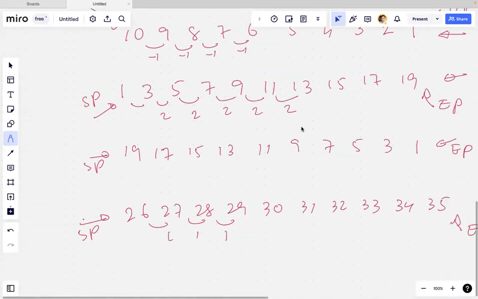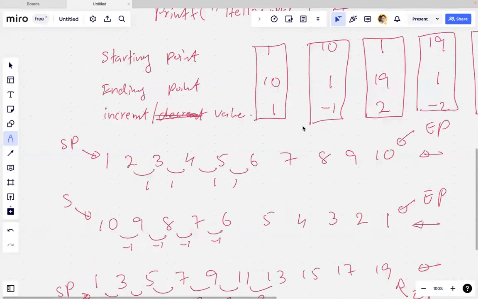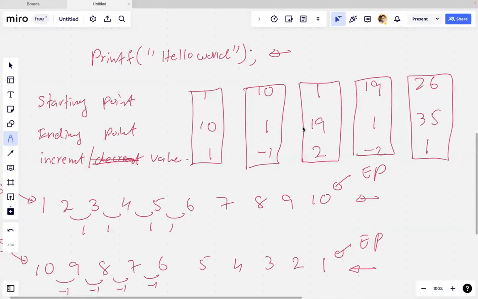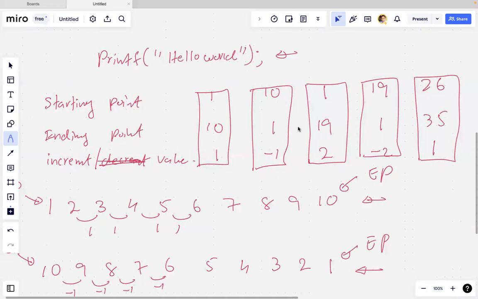Likewise, you can use whichever way you like for writing the loop. Always, whether it is a for loop, while loop or do while, there should be a starting point, an ending point, and an increment or decrement value. This is example 1, example 2, example 3, example 4, example 5. Now I will show you how to write example 1 using the for loop.